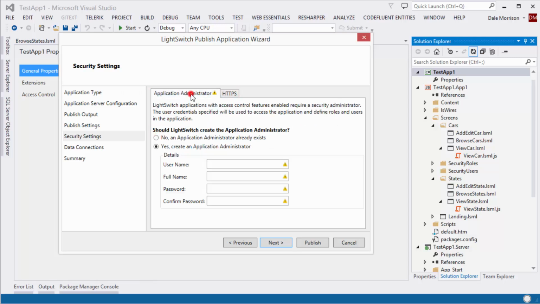We are not going to require HTTPS. We absolutely want an administrator to be created. So we're going to call this guy app1admin, and we're going to give it a password of just for app1 bang $, just for app1 bang $. Good. I always fat finger those.